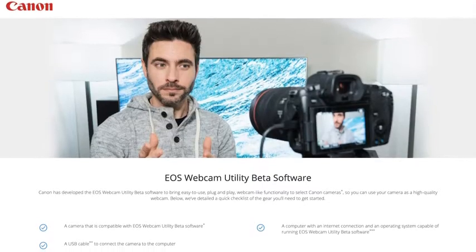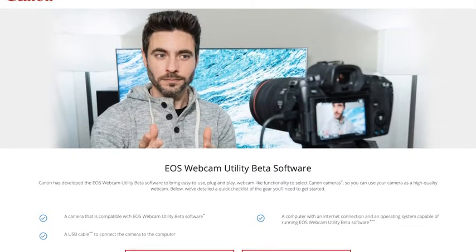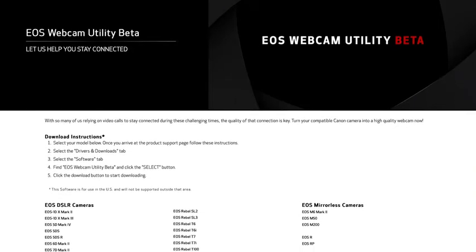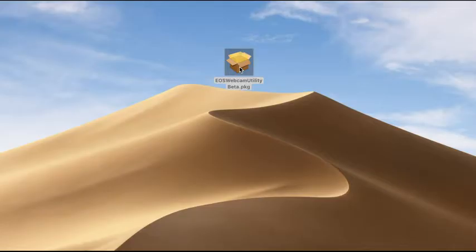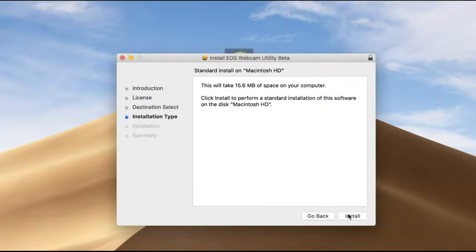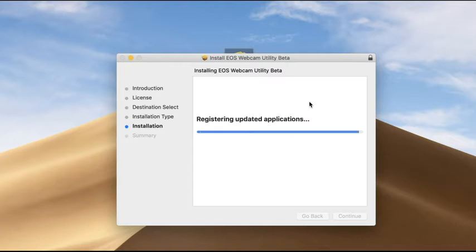First, you will need to download the new software. Head over to our service and support page to download EOS Webcam Utility Beta. The link to the page is provided in the description below. Once the download is complete, extract the zip file and double-click on EOS Webcam Utility. After installation, you will need to restart your computer.